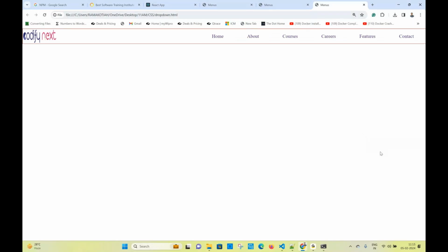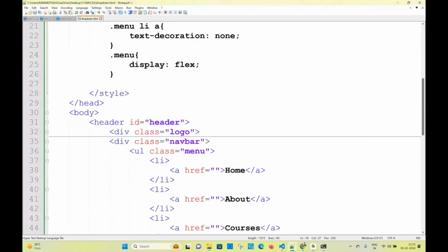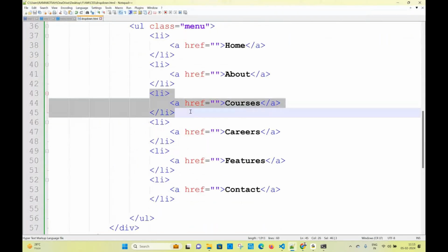Dropdown. If I mouse over on courses, I want to see a dropdown like HTML training, CSS training, JavaScript training, React.js training. Like this, I want to get some items on mouse over on courses. Go to the courses menu item. Where is the courses menu item? This is the courses menu item. Inside it you need a dropdown.